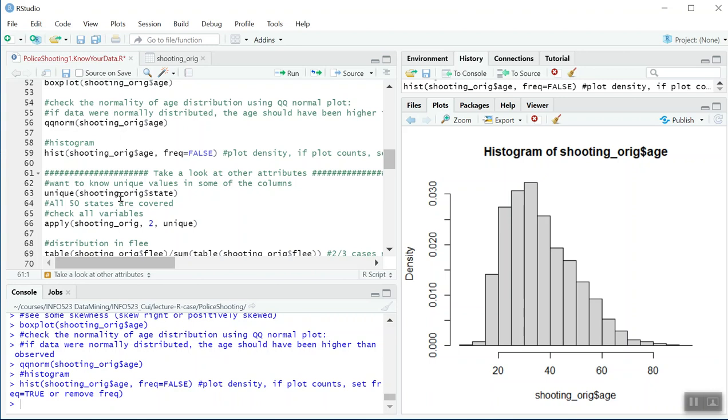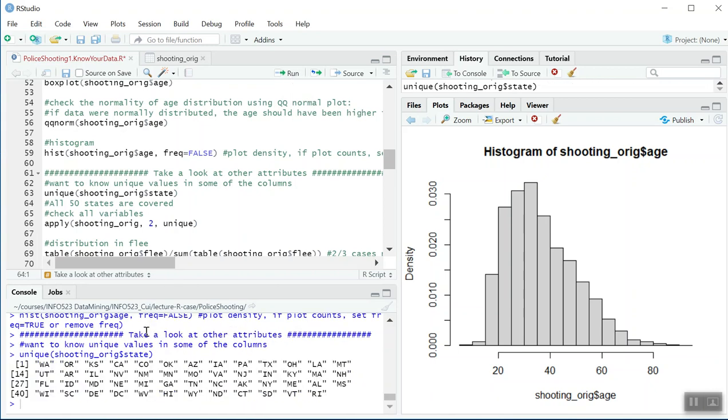Now we can look at some other attributes. I want to know how many states have shooting incidents. So I use the unique command to see how many unique states are represented in this data set. When we do that, you will see all 50 states have had incidents. And we can also use the unique command to check every other variable. But to do that, we have to run unique 14 times.